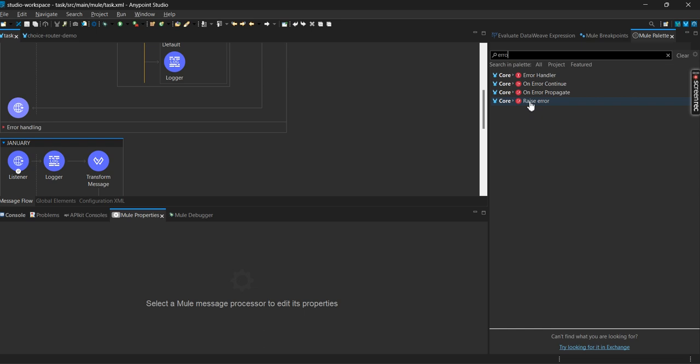Raise error is for customized errors. In some situations, I have to raise my own error. For example, I have to check whether salary is less than 0. That is not an error as per the logic, so at that time I have to choose the raise error component and write the condition: if salary is less than 0, please raise the error.